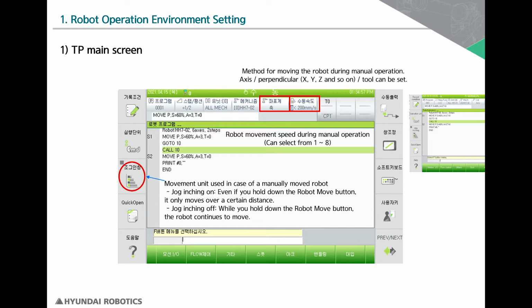At the center tab of the TP, you will see the coordinate button. Each time you press the button for jog movement, the reference coordinate will be changed accordingly. In the axial coordinate, only one axis is moved at a time. You can use the perpendicular coordinate to move the robot base in straight lines such as X, Y, or Z. Tool coordinate provides the function to adjust the robot's coordinate in accordance with the direction of tilt for the tool. You can move the robot in the direction of tilt for the robot.